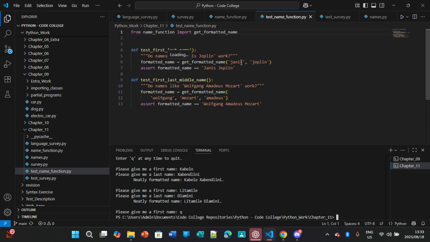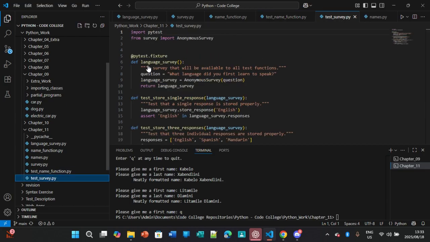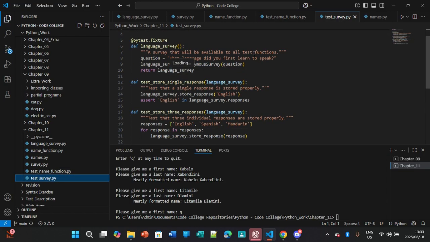Then you've got your methods, right? Import pytest, from survey import AnonymousSurvey. Your method is a survey that will be available to all test functions. What language did you first learn to speak? Language survey, anonymous survey, then return language_survey. Test store single response method. Then you've got parameters. Then you've got language_survey.store_response English, in language_survey.responses.